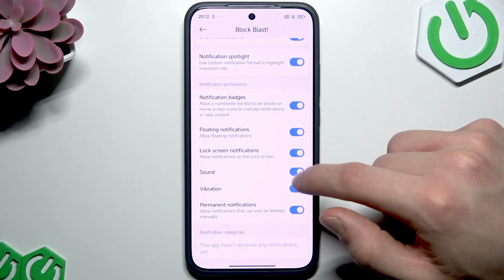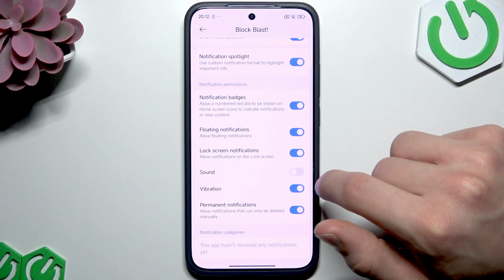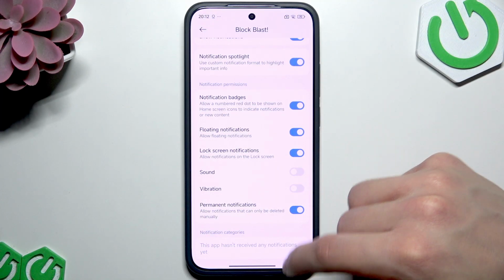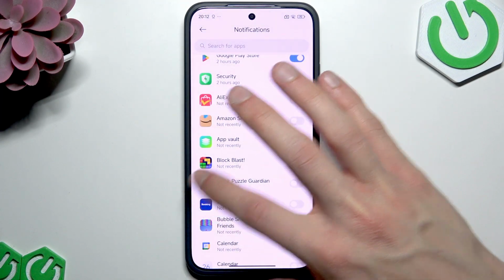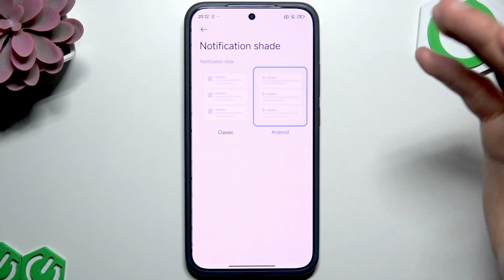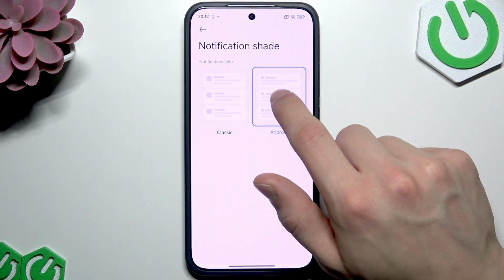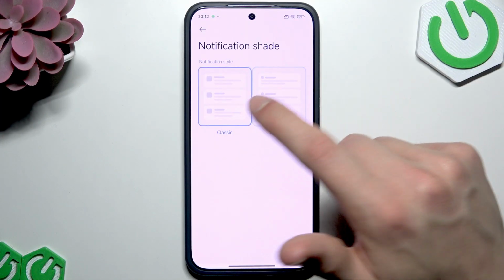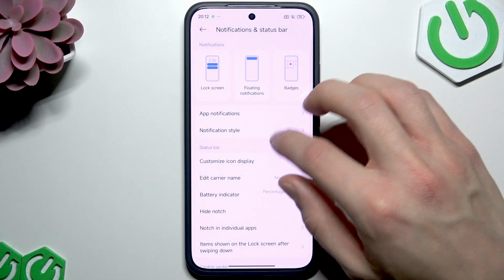So for example, if you don't want a particular app to send you sound or vibration notifications, just switch the toggle to the left next to these two options. Now, the last thing we have here is the notification style, and we have basically two styles, either the Android style or a classic style. Just select which one you prefer and go with it.